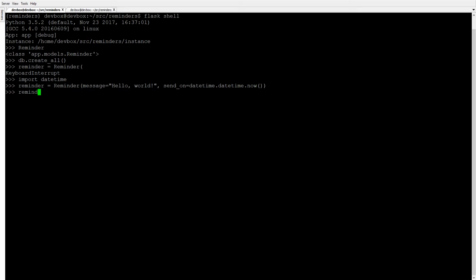Okay, so it looks like it made the reminder object. So right now it's just a Python object. It doesn't exist within our database. So what we want to do is commit it to our database to make sure everything's working. So we'll go db.session.add reminder. So this will add the reminder to the database session, and then we want to commit our database session. Okay, so it looks like it worked. There were no errors, which means likely the data has been moved to the database and saved there.